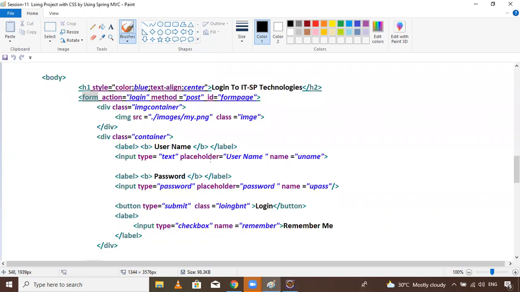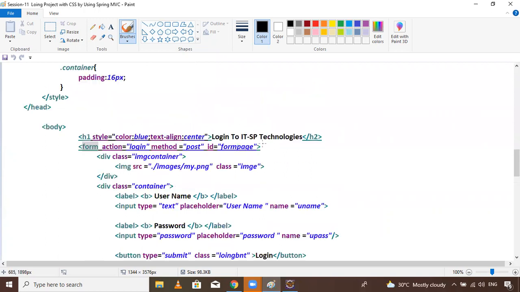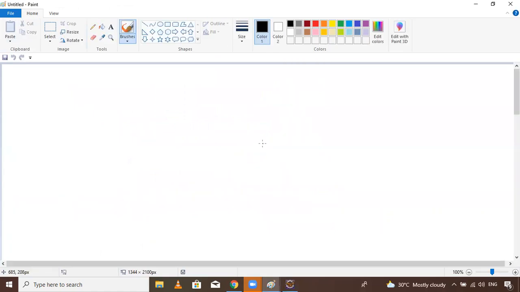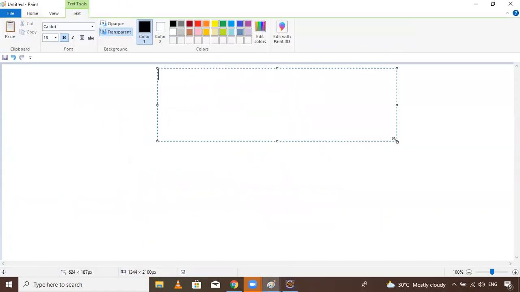Today's session is the 11 to 12 session. Today is our 12th session, guys.